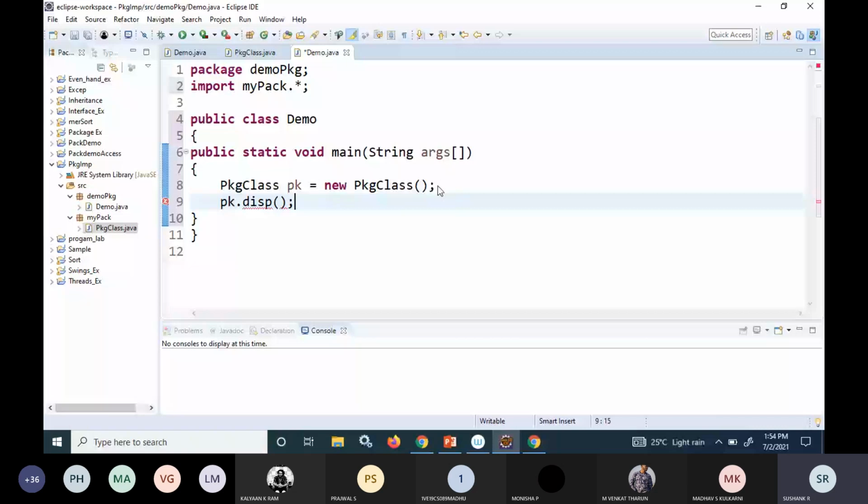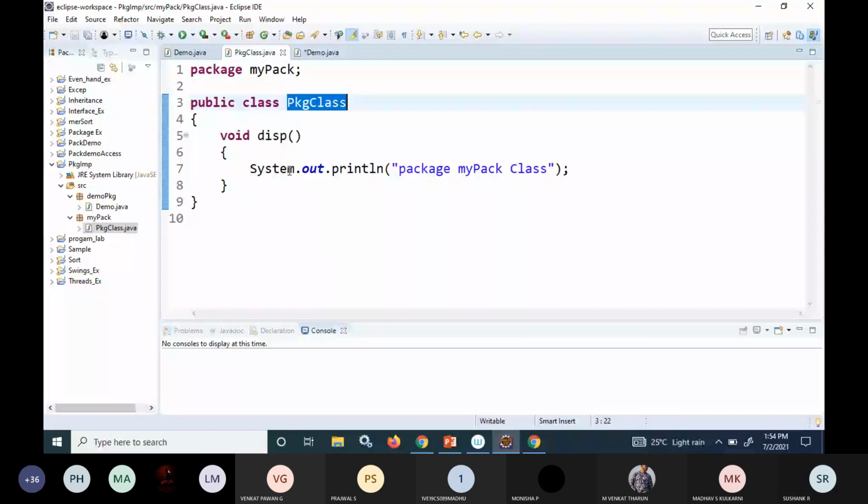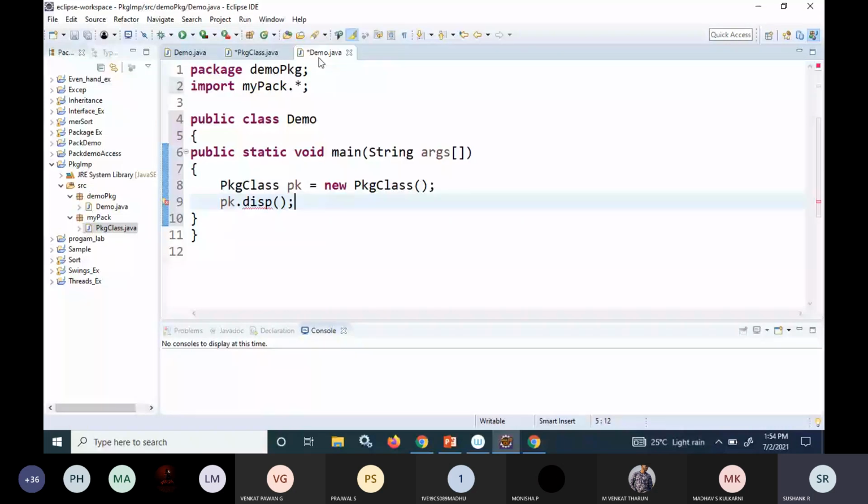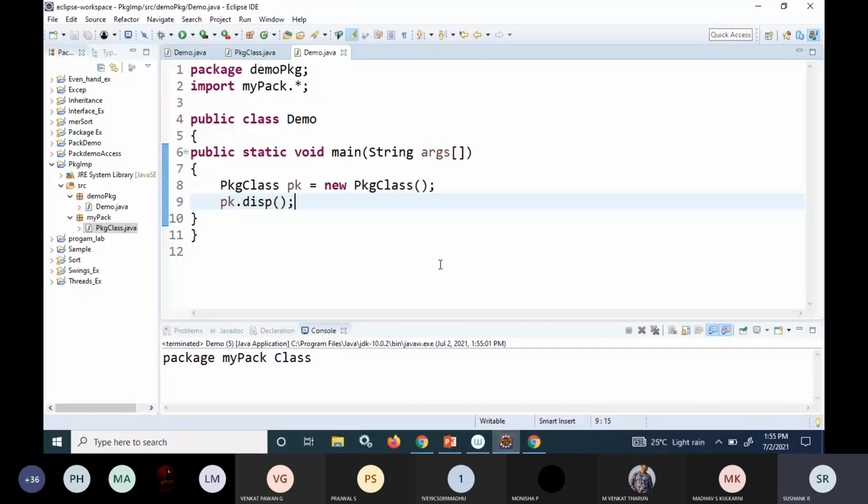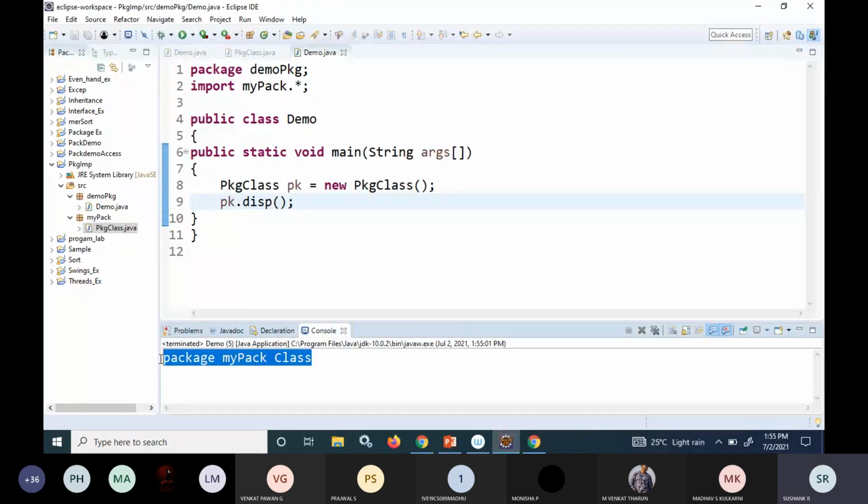One second, I'll just check why this method is not available. Okay, I should give the public access. So I'll just check now. Now it is clear. So if you are not giving the public access means it will not be available. So I'll save this. So if I run this file, okay. So you're able to see this package, my pack class.